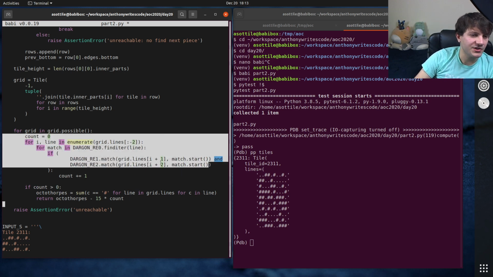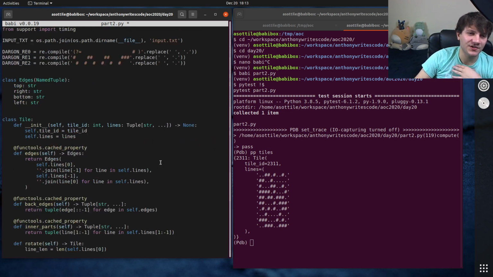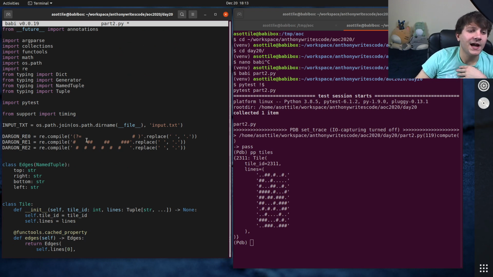Now, I used regular expressions for this, and my regular expressions actually have an interesting trick here. I just copy these out of the input, but you'll note that the first dragon, I make sure to use this forward look ahead here. And this allows me to match overlapping matches here. And I'm actually replacing all of the spaces with dots, since the input said that we're looking for our dragon or our sea monster, but any of the places around it could be any character. They could be another octothorpe, or they could be a dot.